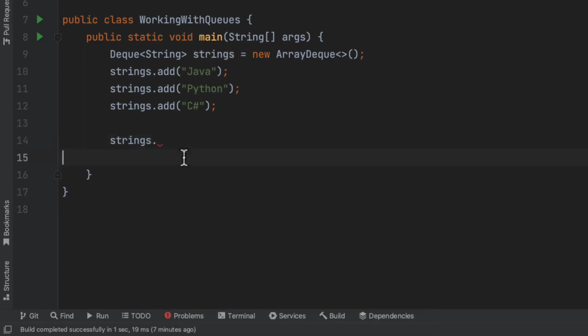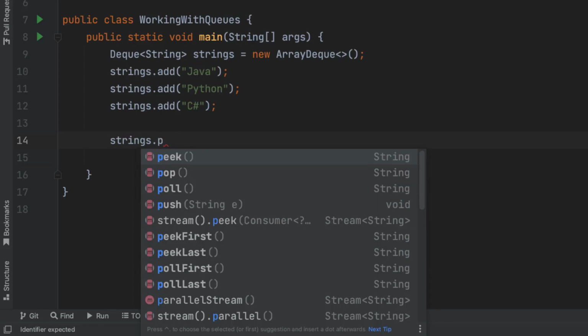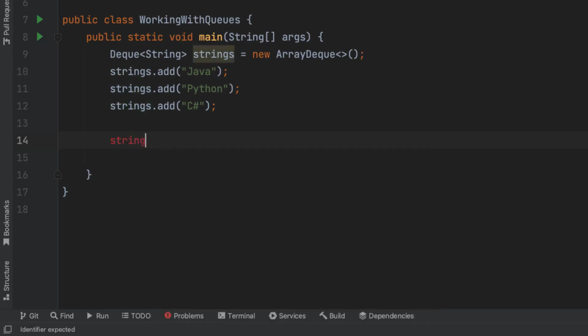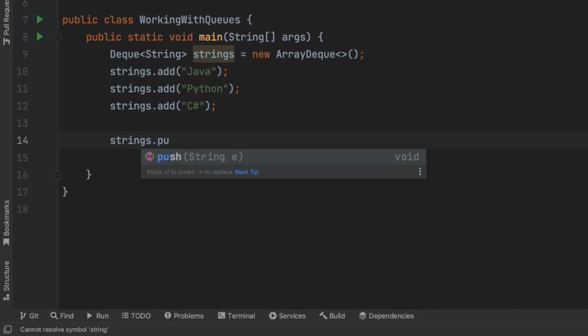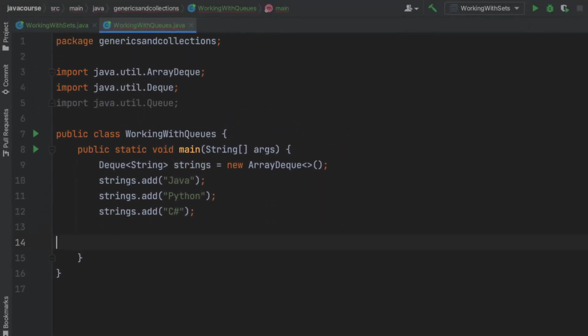We have pop. So with pop, we can go ahead and grab the last one that was added. But we could also use peek, and with peek we can see which one is on the top, so which one we would be removing. And with push, we could add to the top of our queue. So these are some important methods to work with on queues, and it probably takes some practice to get used to these. Just like the list and the set, we can use the for each on the queues as well. We can also use the remove methods.